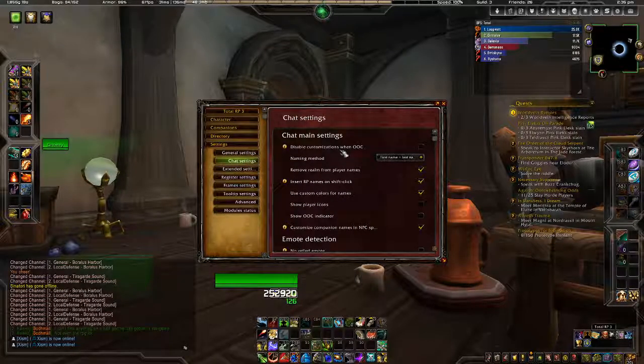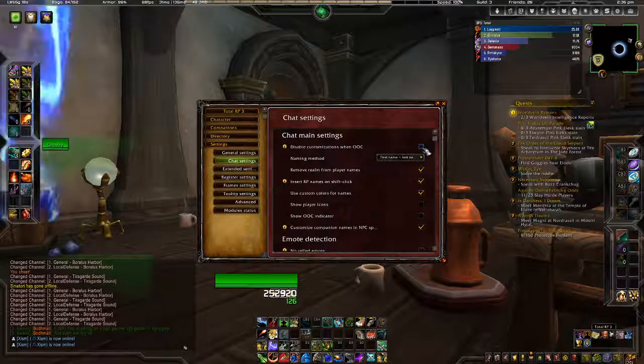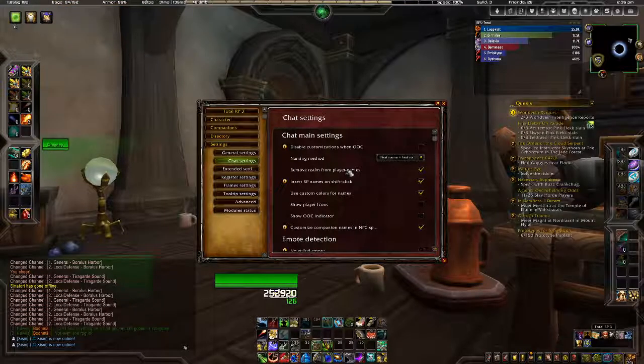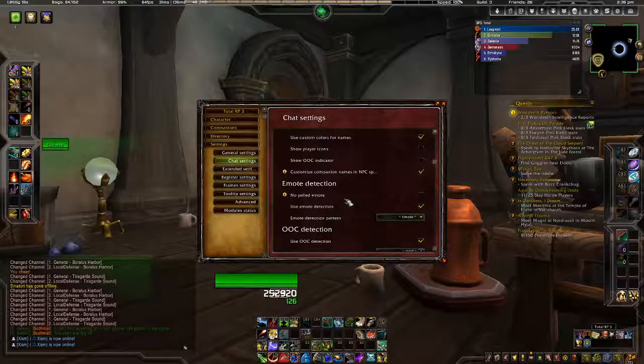You've got chat settings. Disable customizations when OOC. You can flick that on. That way when you're OOC, you can't really alter anything. When you're IC, you can. Naming method: first name, last name. Remove realm from player names. Please check this, otherwise it just looks weird. It comes default like that, so you might not even have to check that. Show player icons, OOC indicator, custom colors for names. Absolutely, because we love customization.